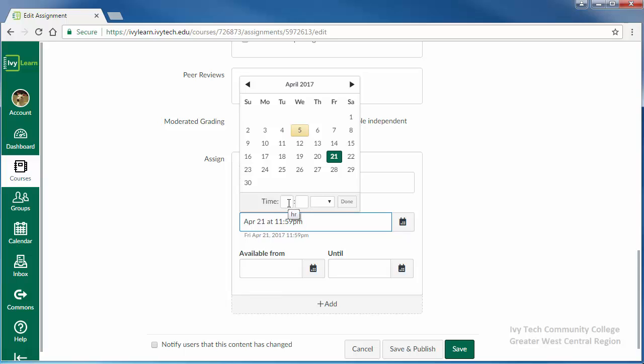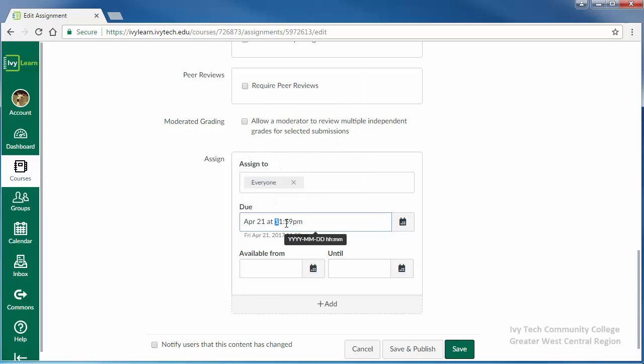I can change that using these boxes here and then click Done, or I can just click Done and I can manually change those dates and times within this text box here. I can do the same thing with my availability dates as well. There are several other assignment options here that we'll cover in later trainings.